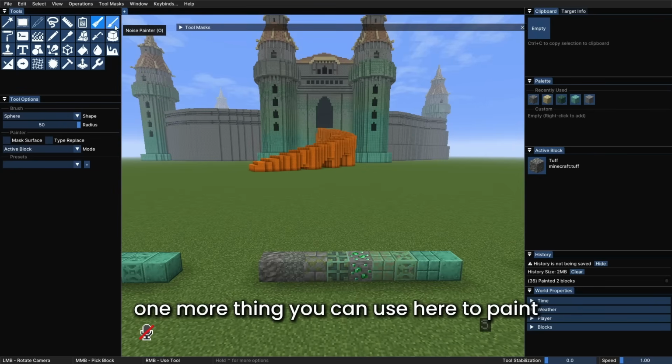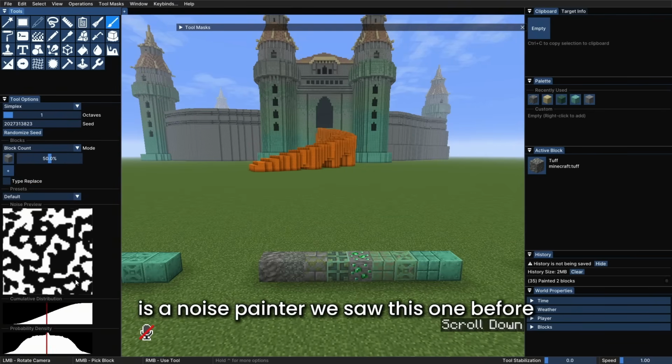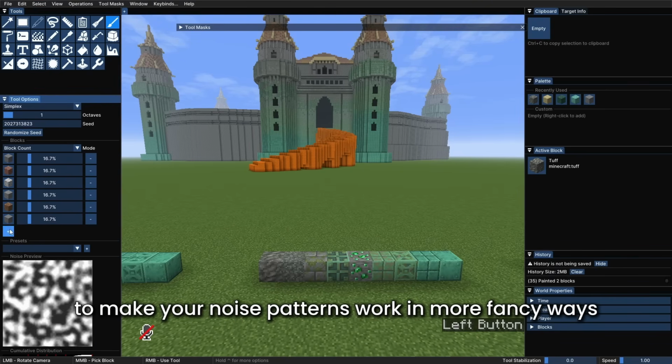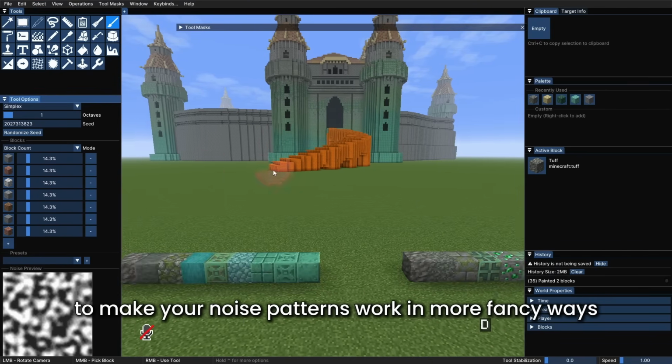For instance, we can use the Gradient Painter for the towers and the other painter with a different gradient for the roofs. One more thing you can use here to paint is the Noise Painter. We saw this one before, but here there are a few settings that you can tweak to make your noise patterns work in more fancy ways.